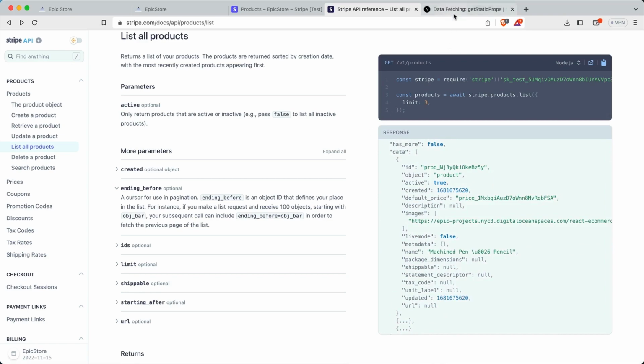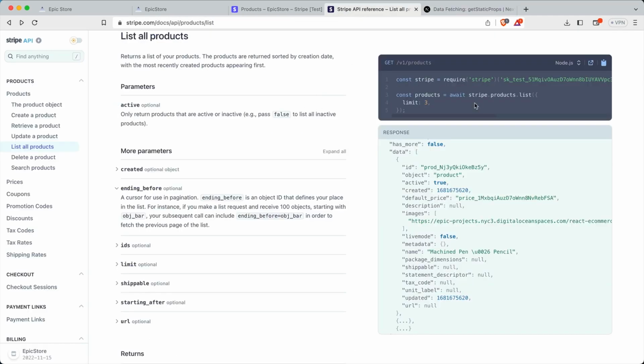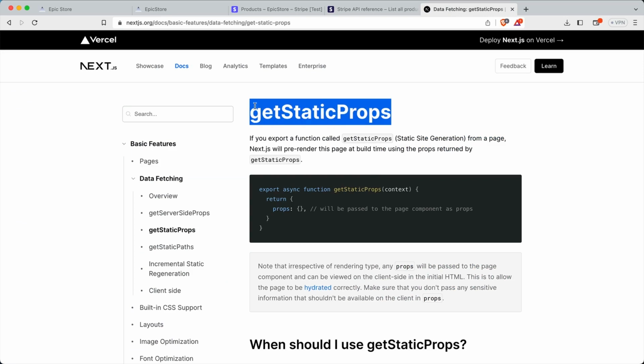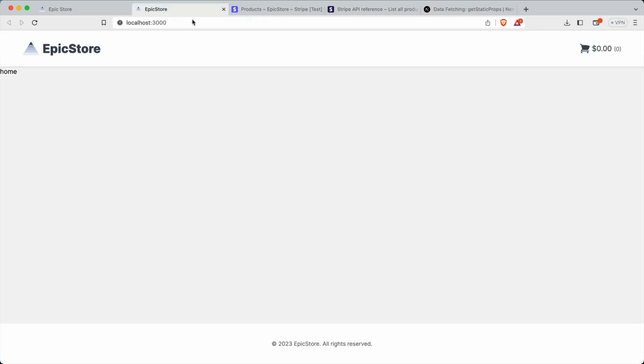Fortunately, with Next.js, it's very easy to fetch our data on the server. Remember that all of our products have to be fetched on the server using the Stripe server library. We can do it on the server using a function called getStaticProps. And right now we're specifically going to do it on only one page, which is the home page.